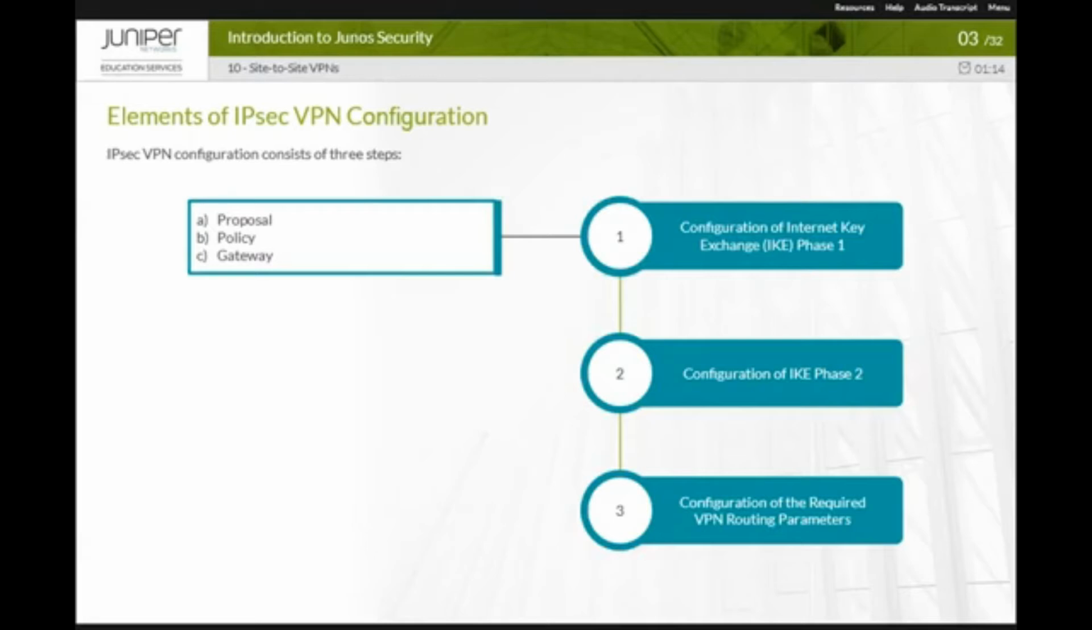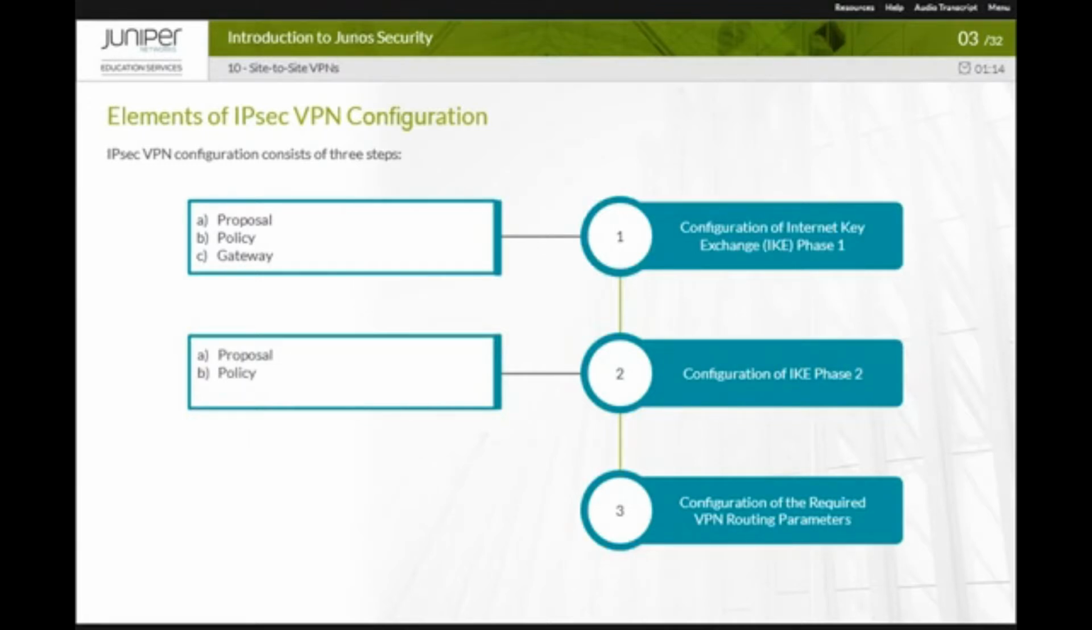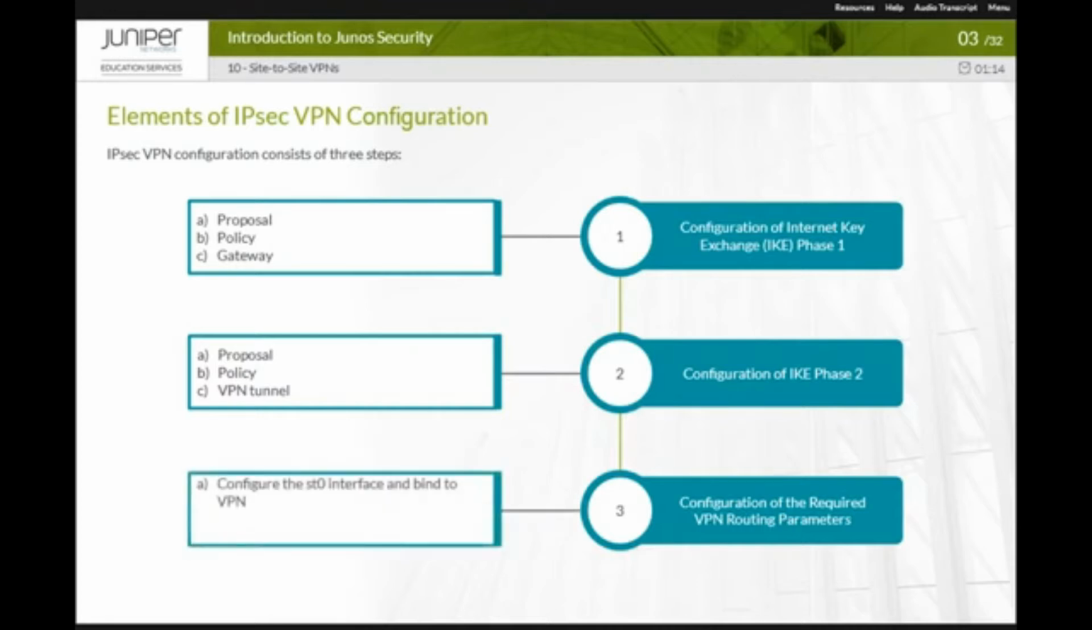Configuration of IKE Phase 2 includes configuring IKE Phase 2 IPsec proposals, configuring IKE Phase 2 IPsec policies, referencing the proposals, and configuring the IKE Phase 2 IPsec VPN tunnel, referencing the IKE gateway and IPsec policy. Configuration of the required VPN routing parameters includes configuring the ST0 interface and binding to VPN, and configuring routes to remote networks that use ST0 interface as next hop.